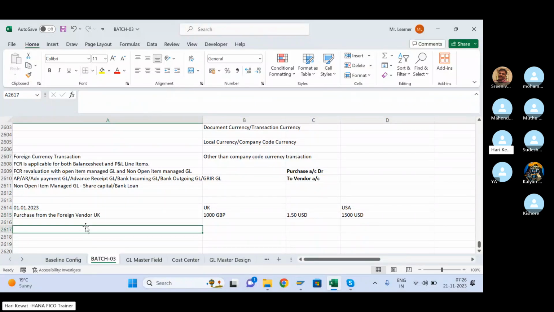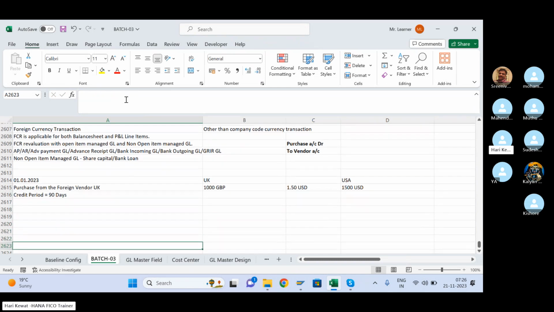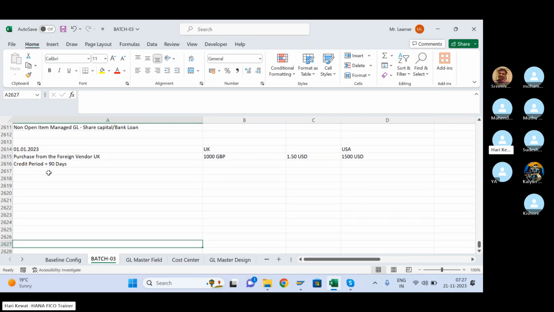Now let's say when you purchase, your vendor has given you a credit period. Let's say he gave you 90 days, meaning that you can make the payment after 90 days. So 90 days means, from 1st January when you purchase, January is 1 month, February 2 months, March end you have to make the payment, or maybe April 2nd, if you add 30 days.